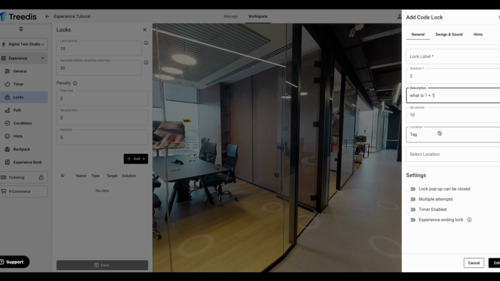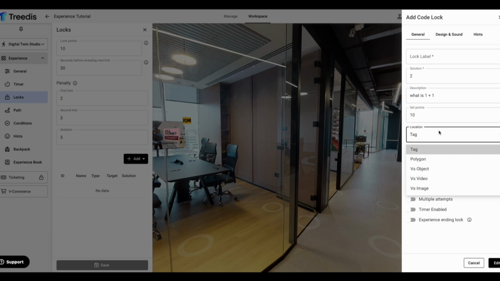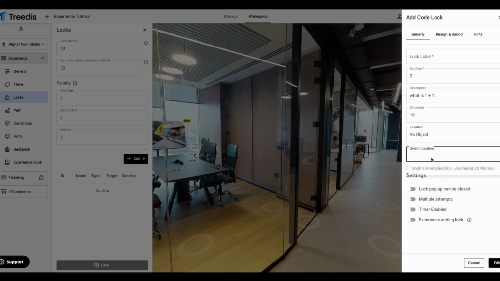As I mentioned previously, every lock needs to have a location or be associated with media that's already in the tour, as you can see here. So you would select, for instance, the object that we'd want to attach this lock to, and there it is.